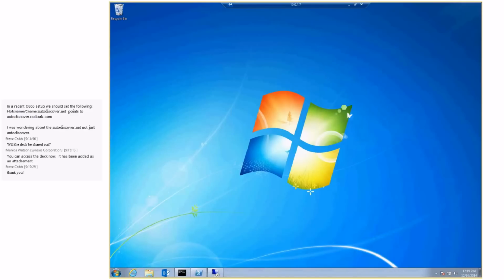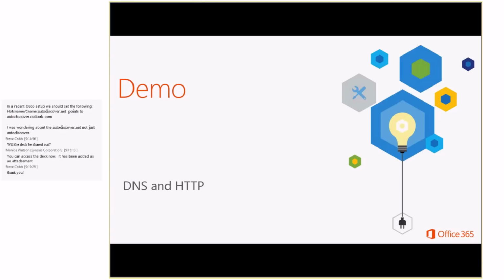Back to PowerPoint. So, like I said, that is just another common issue in the split brain DNS scenario, where the CNAME is missing in the internal DNS.